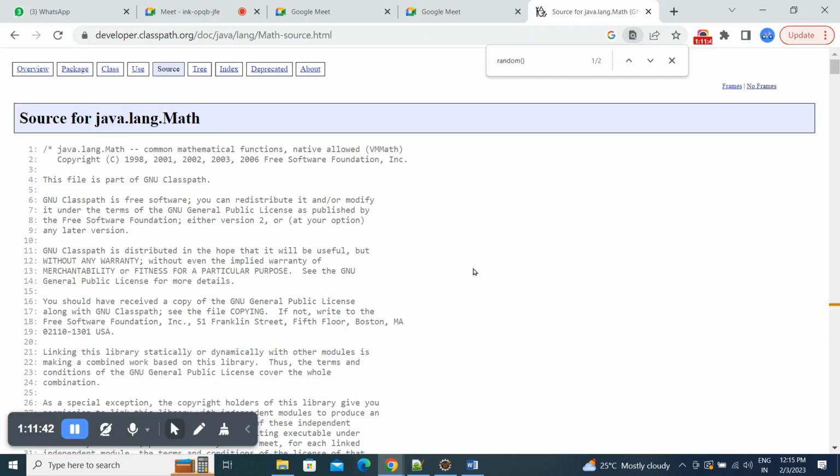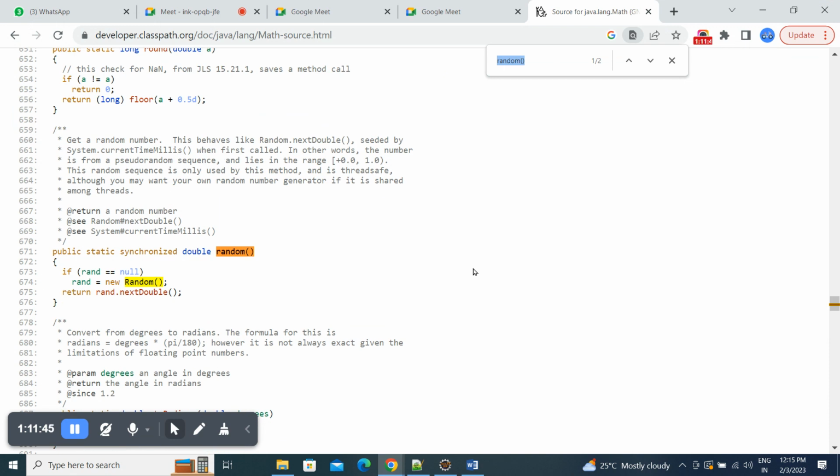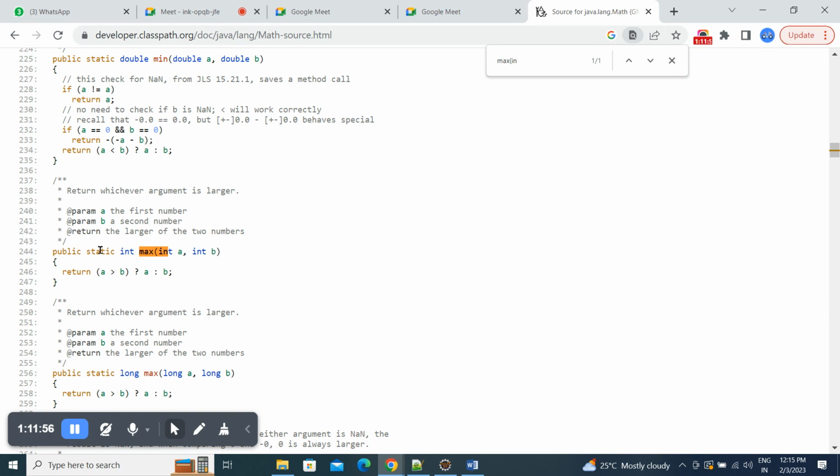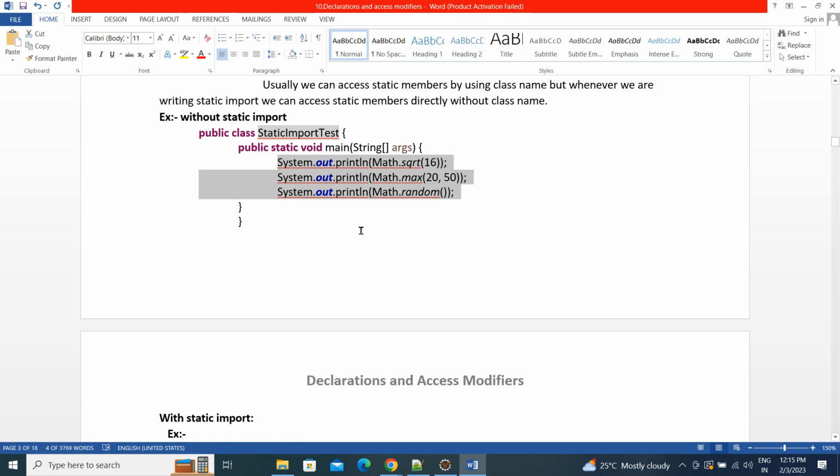Let's go and see the source code. Now the random method, see, it is a static method. See, public static synchronized double random. Max of int is also a static method. So for this, we no need to create an object. To call static methods, we can directly use the class name. We no need to create an object to call any static methods or static variables.